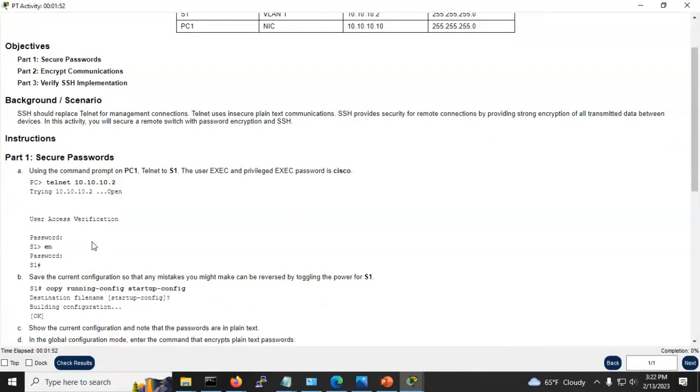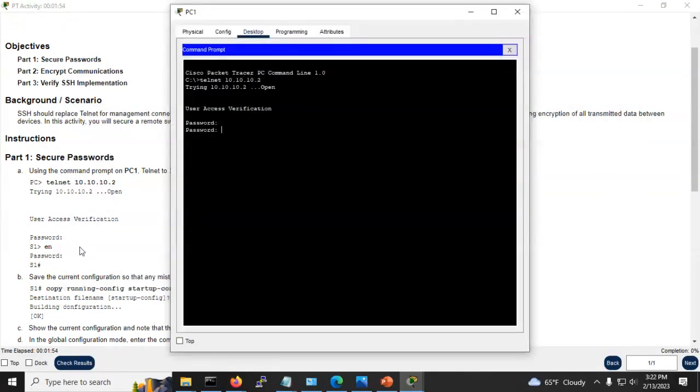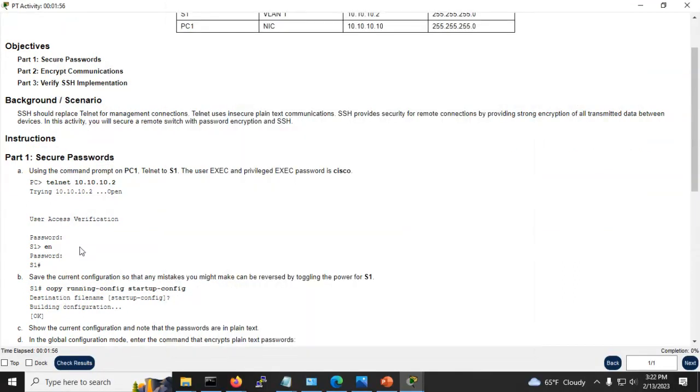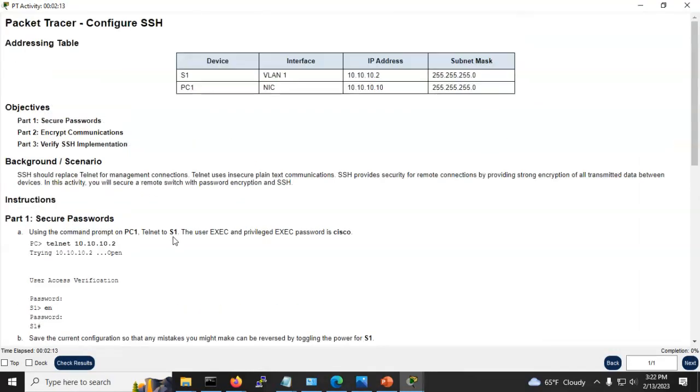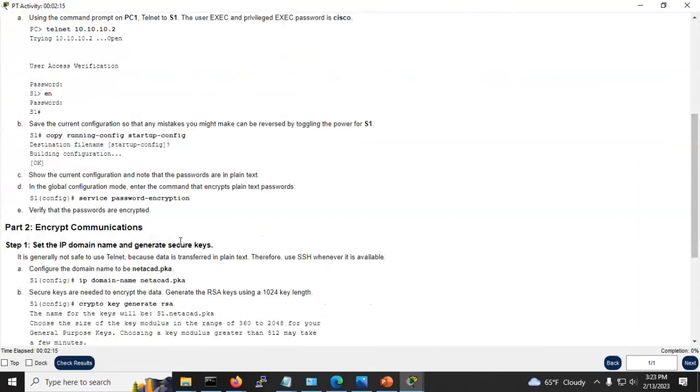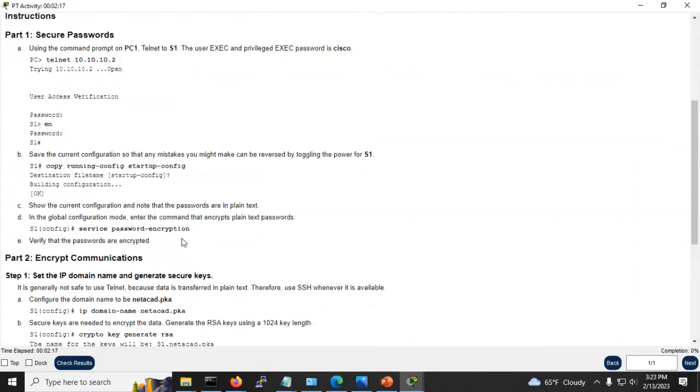It doesn't tell us. Do we also have to put the subnet mask in there right behind it? No. That's a good question though. The subnet mask is when you're configuring a device for the address. When you're connecting to it, you just connect to the address. They don't tell us the password, so I'm going to assume.